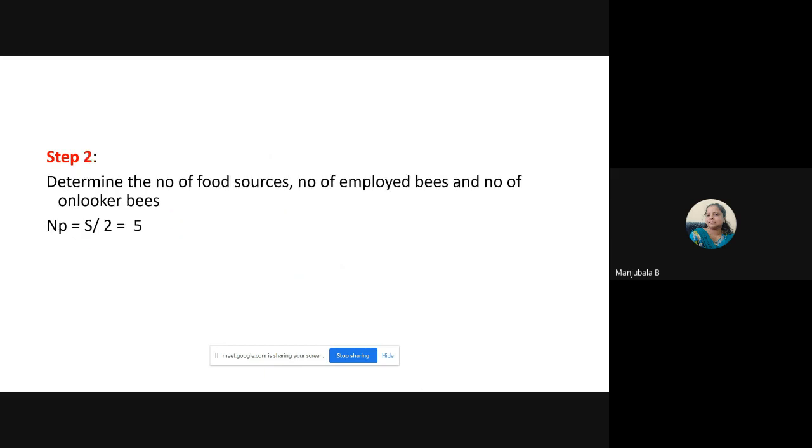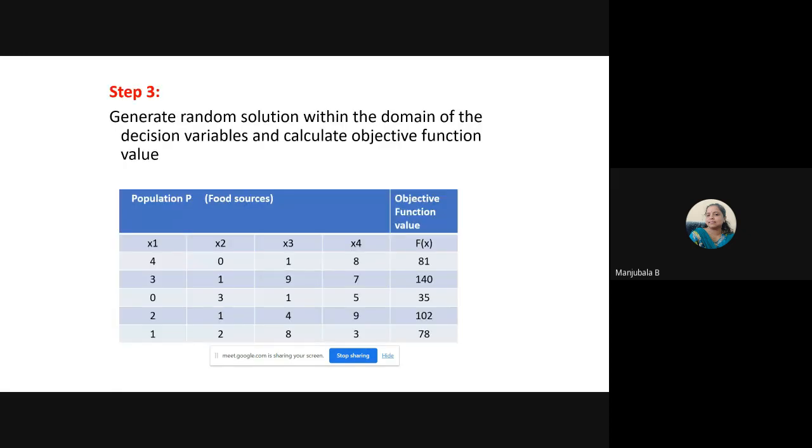Now let us see what we have to do. The same thing I told: the swarm size S equals NP, so the number of employed bees and the number of onlooker bees equals 5. EB equals OB equals 10 by 2 equals 5. That means 5 solutions we have to generate randomly. Next we have to generate the random solutions. How many random solutions? 5, because our EB and OB equal 5.